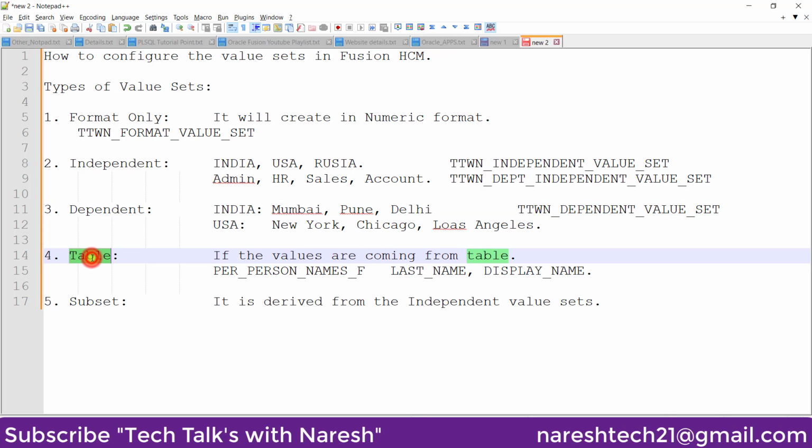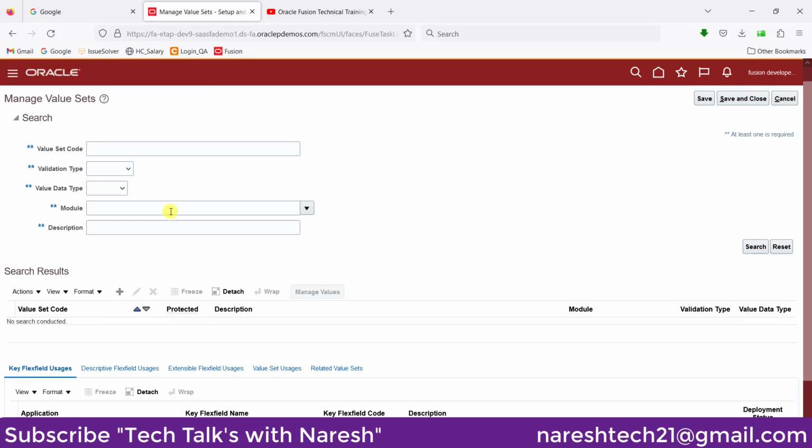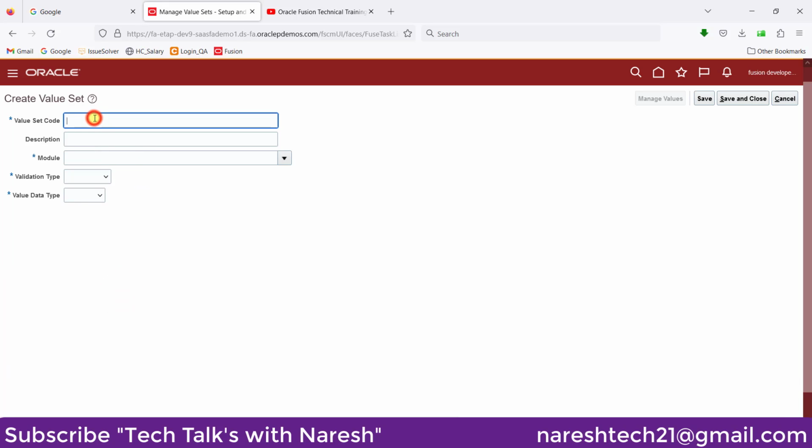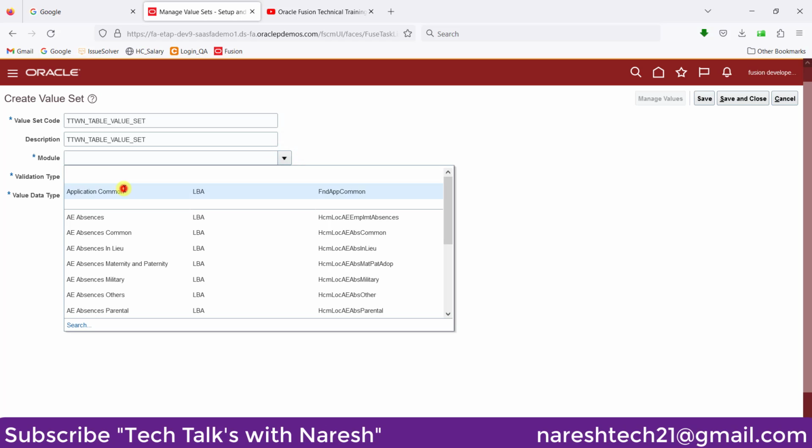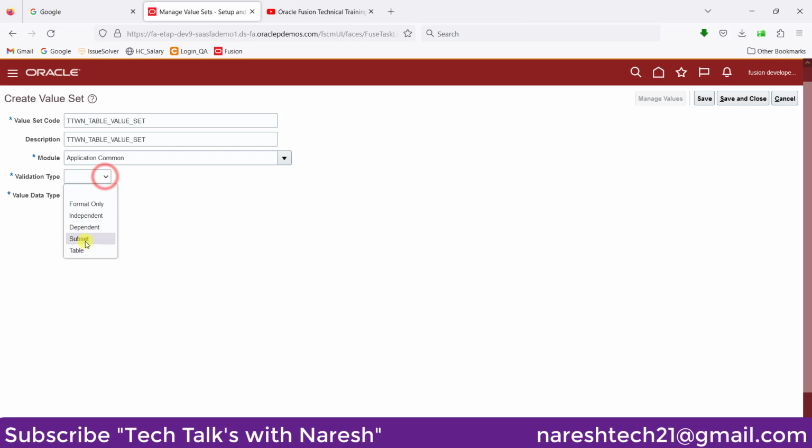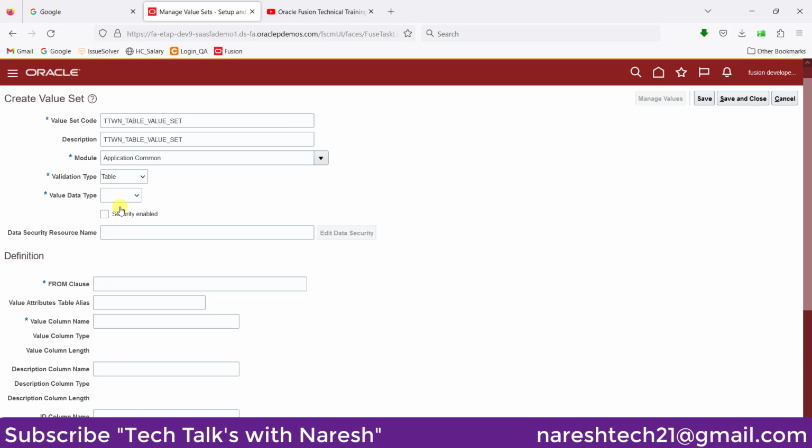Now the fourth one is the table value set. So again click on this plus icon to create the table value set. Give the name ttwn underscore table underscore value set. Then copy the same into the description section. Select the module again as Application Common. Validation is the table. Then the type is character.